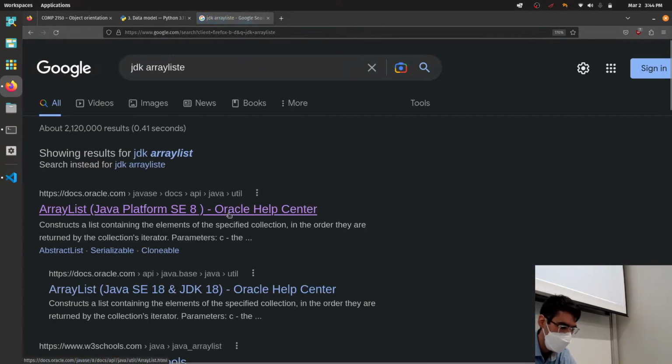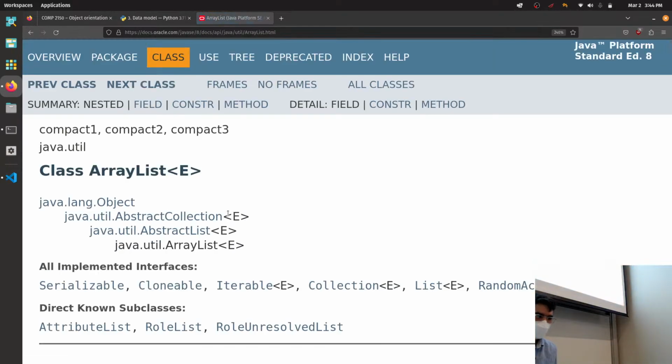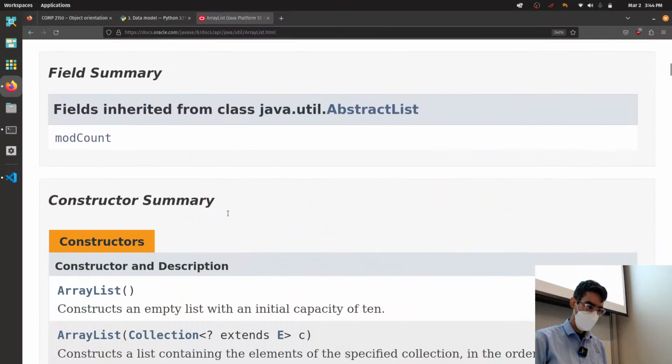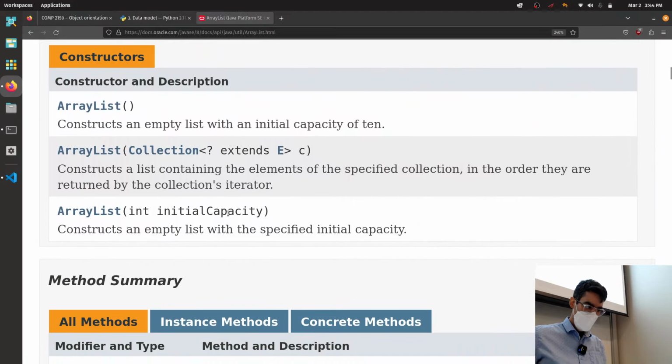Here's the JDK for an ArrayList. Here are the constructors. This is part of the public interface for ArrayList. One of them accepts as input a collection that we haven't accounted for. So I don't know that these things were added because I didn't override that constructor.